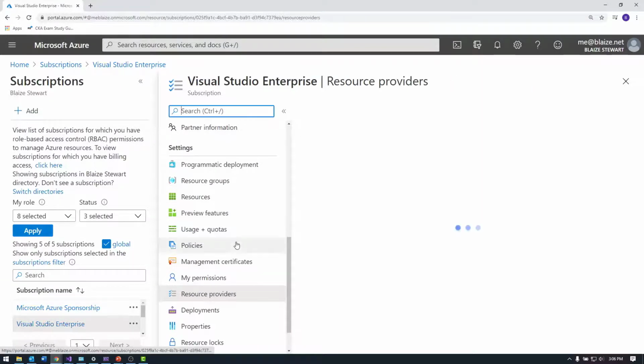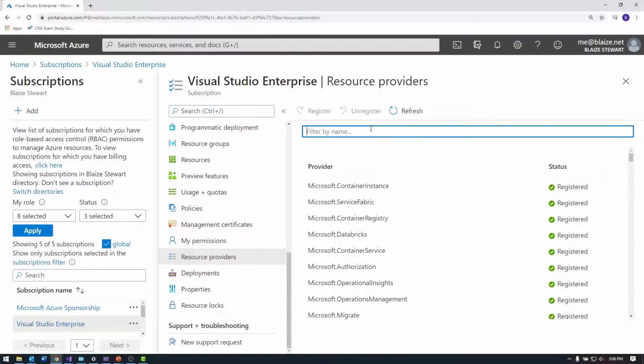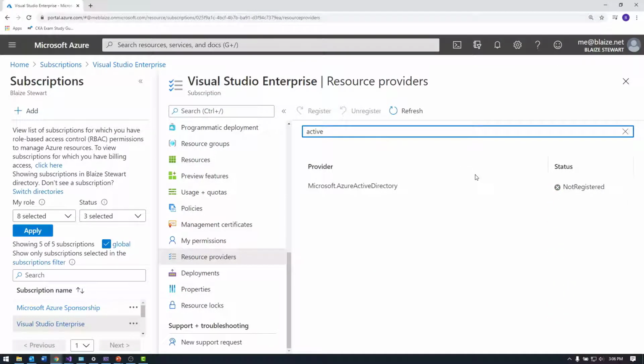Let's see if I can find another one here and see if I have it enabled on another one. Active Directory. This one, it's not registered. So if I wanted Azure Active Directory B2C enabled on this subscription, I would need to select this and click register right there. And then that will enable it for this particular subscription. Once I've clicked register, it might take about 5 to 10 minutes to register. And after I have the provider registered, I'm ready to set up an Azure B2C tenant.